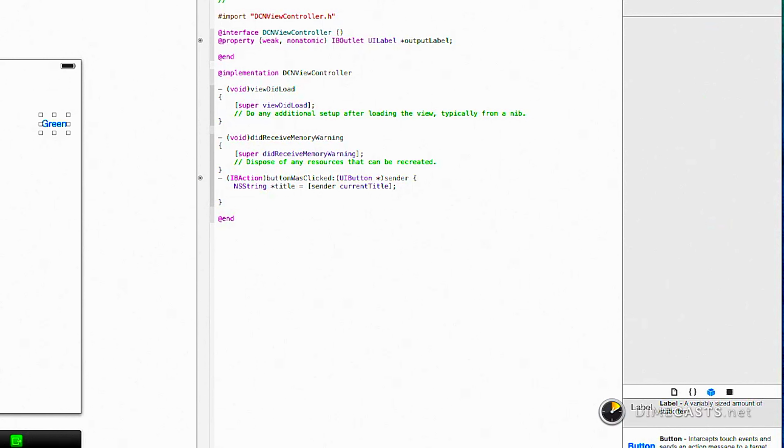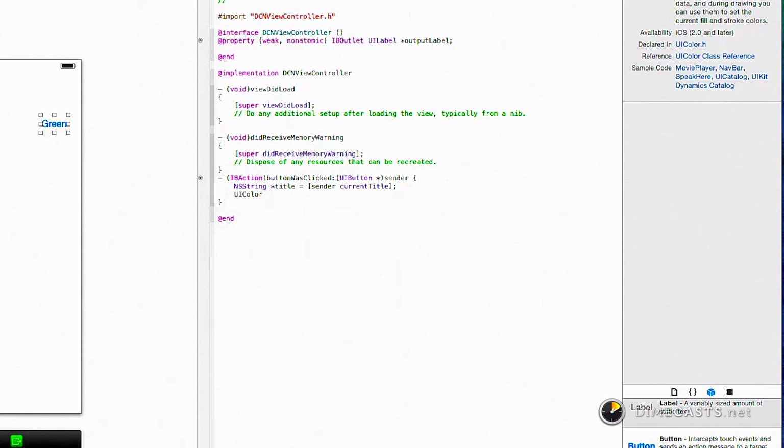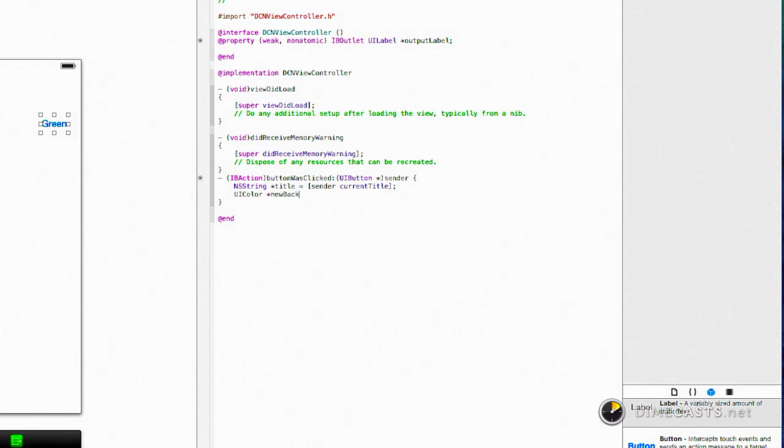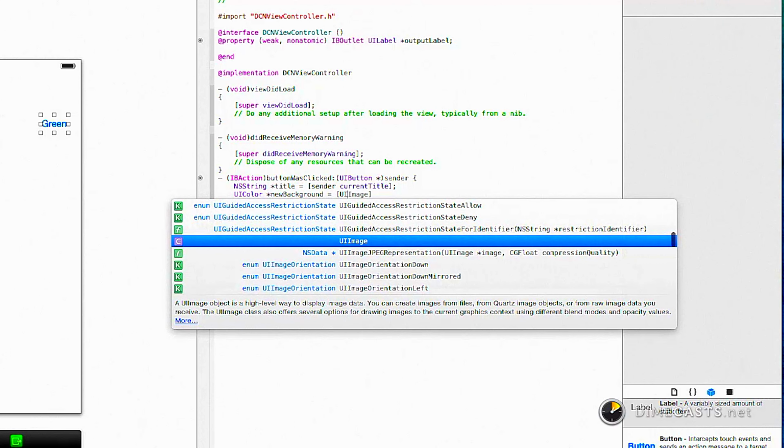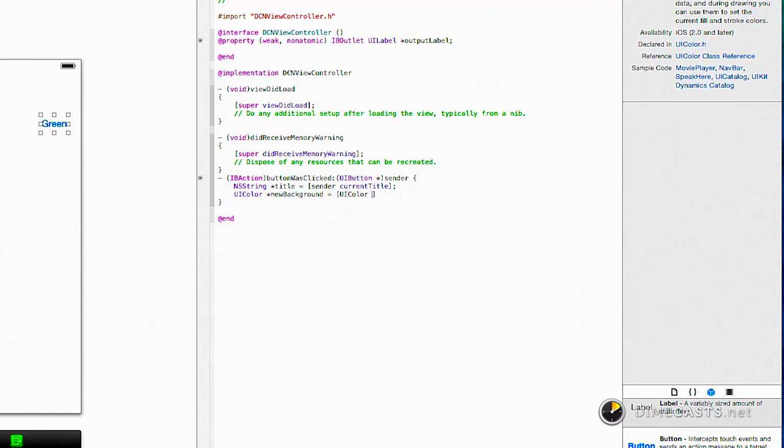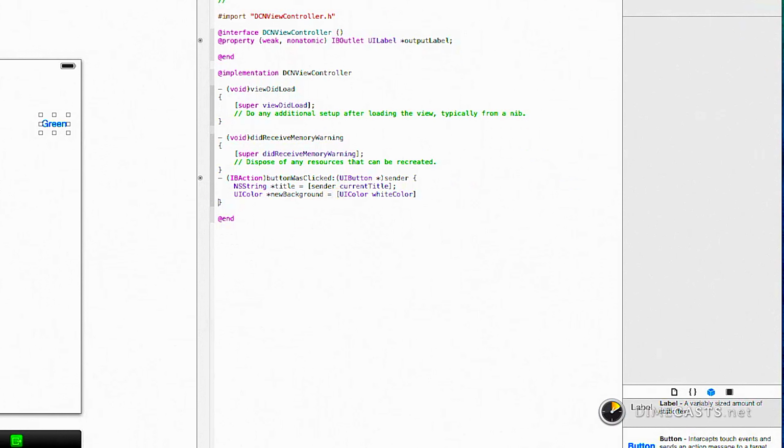The next thing I'd like to do is declare a UI color, new background, and set it as default. I'm going to set that to UI color, white color. Just in case any of the code we're about to write doesn't fire, we will at least initialize this new background to something else, and the background will go back to the default white.